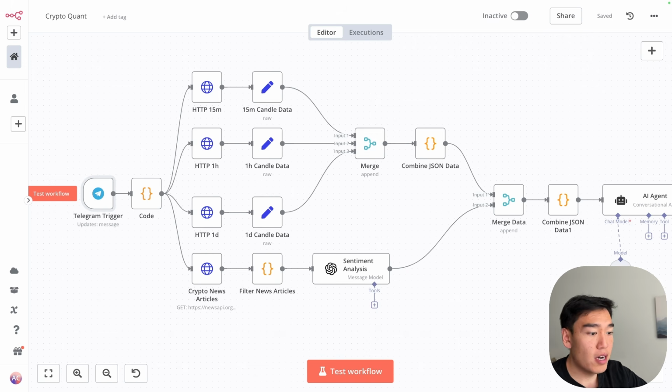We start with the trigger, obviously, that sets up our entire workflow. In our case, it's based on a Telegram message, but obviously you can change this to whatever you want. If you're using Slack or if you want to email or use any other third-party application, you can set the trigger up to be that specific node.